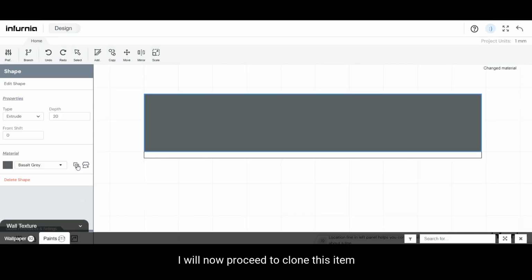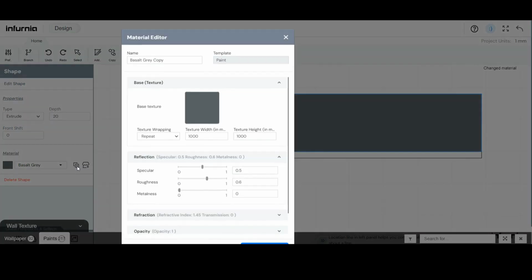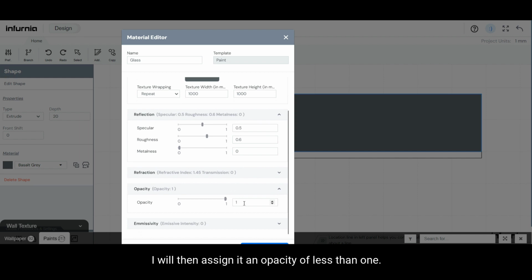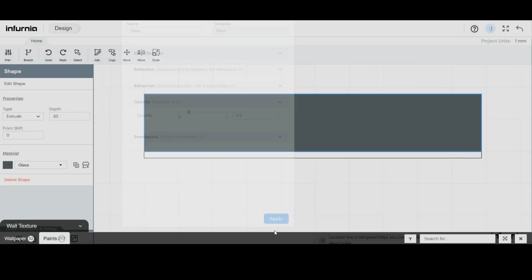I will now proceed to clone this item and then rename it as glass. I will then assign it an opacity of less than 1. In this case, I can give it an opacity of 0.2 and then select.